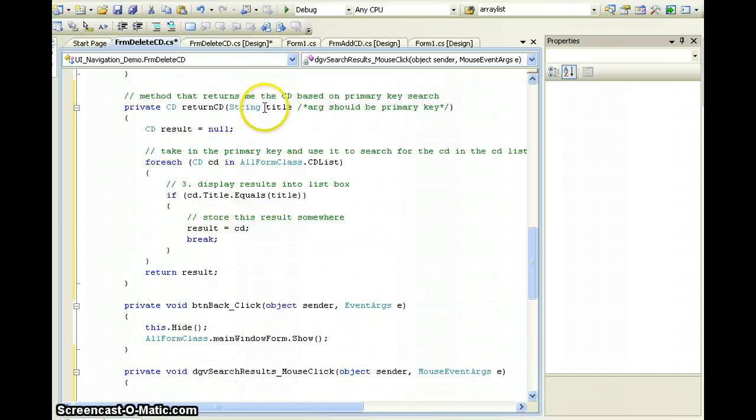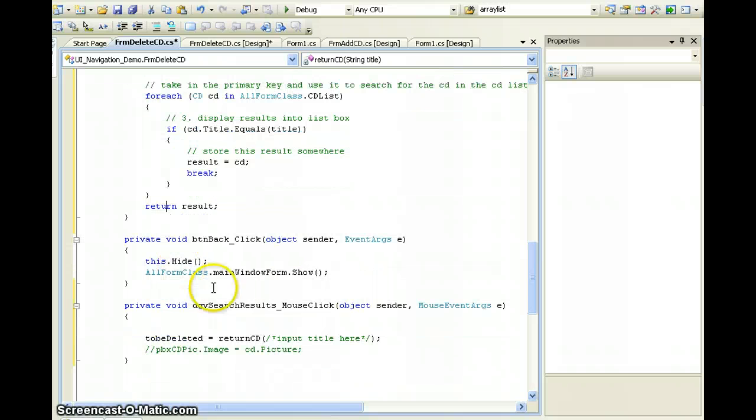Given the primary key, which in this case is the title of the CD, we search using the title against the CD ArrayList, identify the correct object, and then return the object. We are using the mouse click event for the DataGridView.